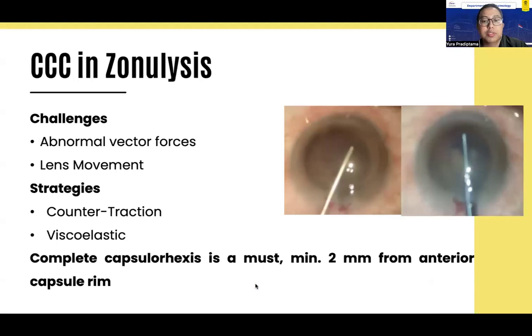If we find lens movement in these sequences, we should expect that there is some zonulolysis or zonular weakness. The strategy we can do is to do a contraction while making the CCC, and of course insert a viscoelastic to help counterbalance the outward forces from the imbalance of the capsular bag. A complete capsulorhexis itself is a must, with a minimum of 2 mm from the anterior capsular rim.